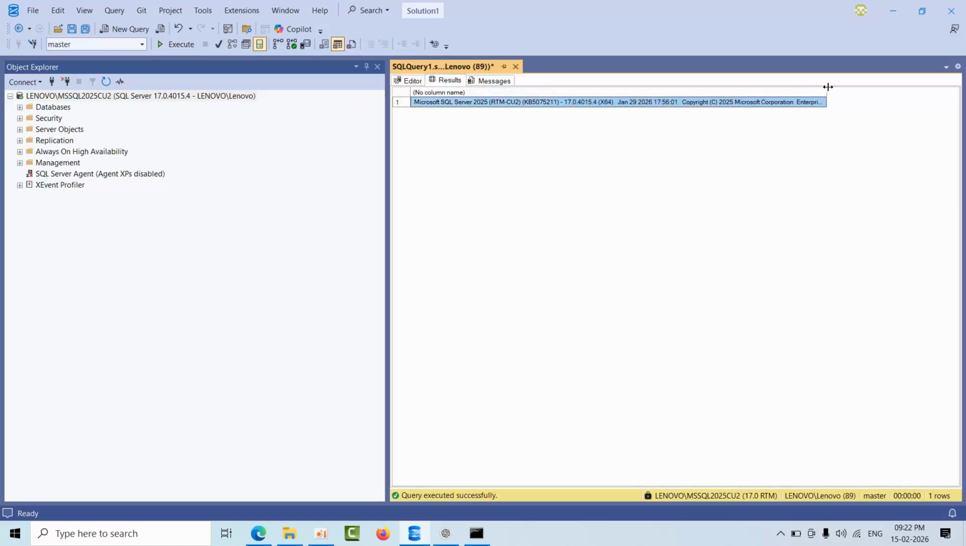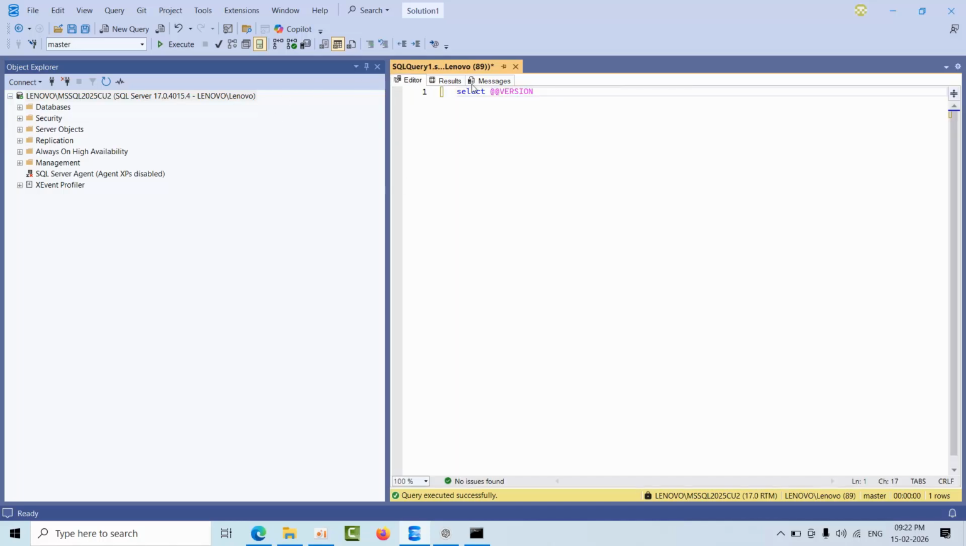Now see, it is successfully CU2. Now take this screenshot and you can share it with the client. Before sharing that, make sure you have restarted your PC. After that, make sure the services are online. Once everything is done, you can send an email to the application team saying that the services are up and running, please check the connectivity and let us know if there are any issues.